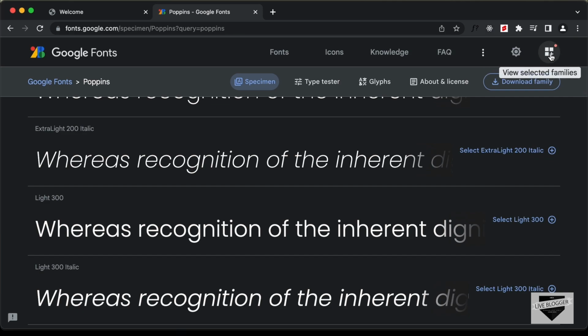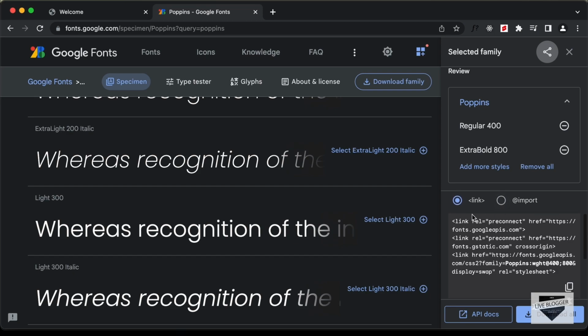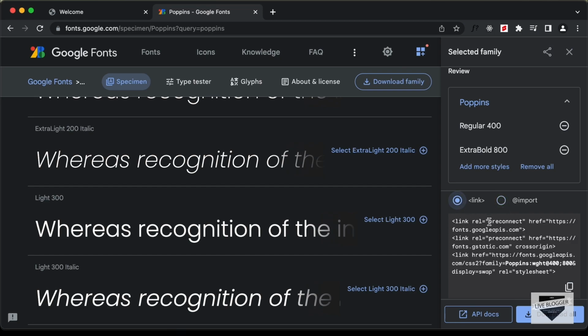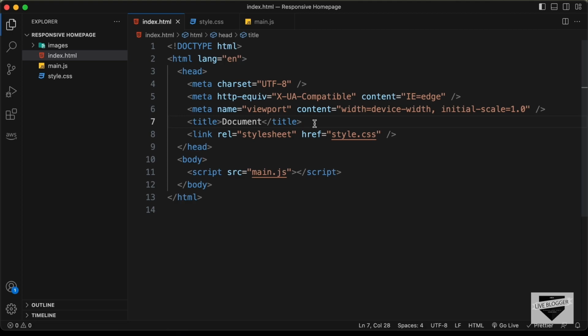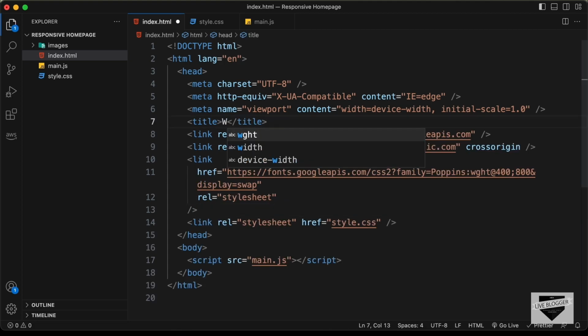And now if we click on this button called view selected families, here we can see that the fonts are displayed over here. Now if you scroll down, here we have the link that we can add in the HTML. If you want to add it in the CSS, you can just click on import and you can copy this link. I'll just copy this HTML link and let's click on copy. And let's go back and let's paste it over here in the head section. And here for the title I'll just type welcome.